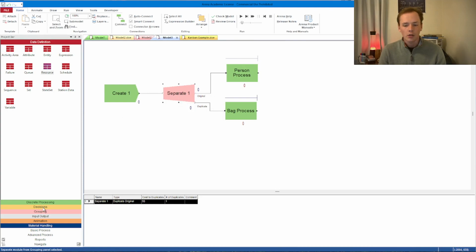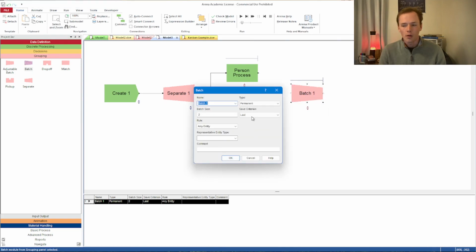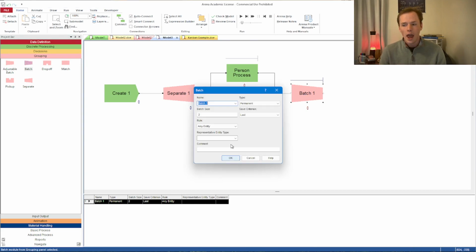Now, interestingly, we actually need to group things back up again. So let's go ahead and put in a match module. We could do the same thing with a batch module too. The batch module here, if we open it up, is going to group entities together. Right now, if I put this through here, it's possible that everyone's luggage might not get matched up with the right person. For that reason, we're going to need to make sure we batch on an attribute. We could use a match module here as well if we like, and I'll show you that one as well.